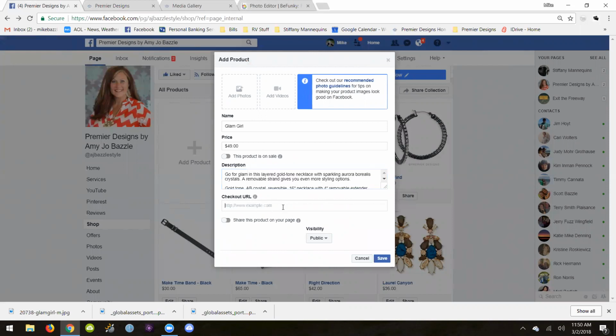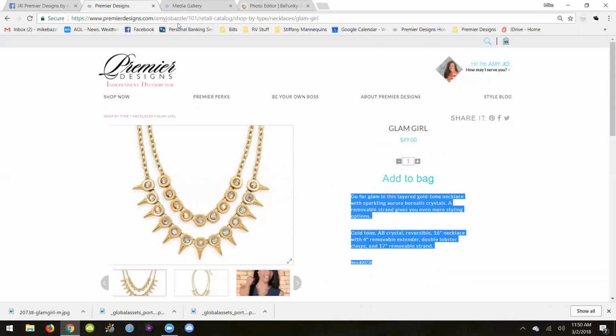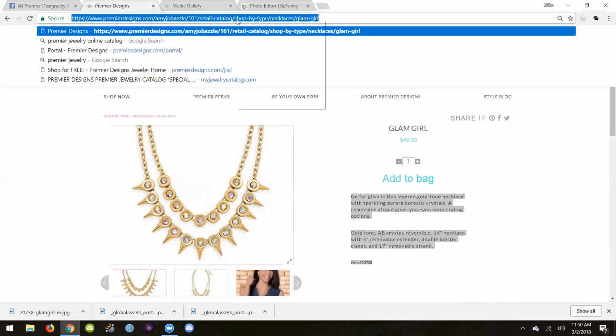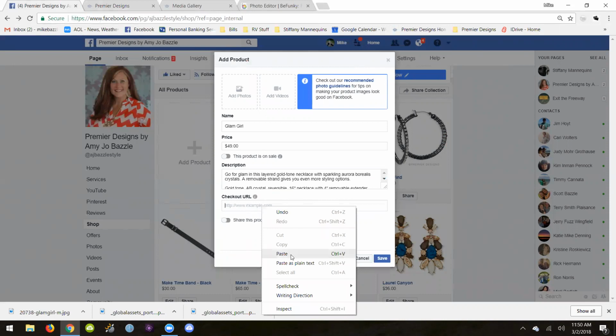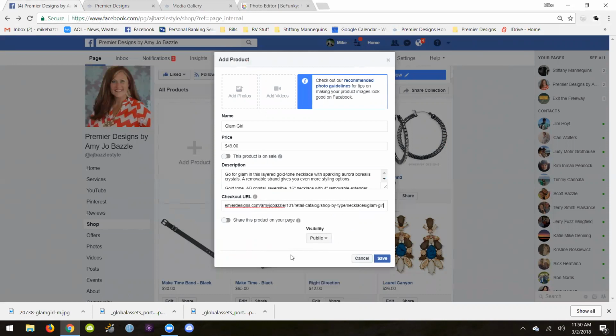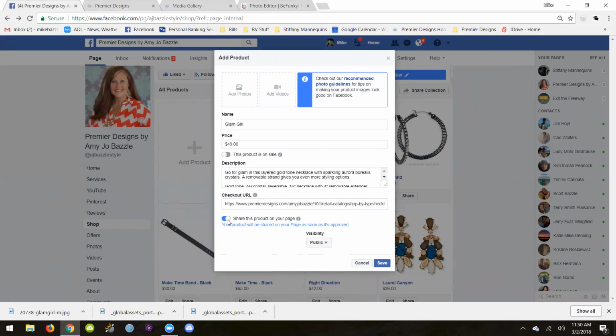Checkout URL. This is important. You need to make sure you use this URL that has your website in it. Otherwise, it's going to go to somebody else's. I'm going to copy that URL, and I'm going to put it right here as well. Right click, paste, or you can do Control V. Now we got to actually put some pictures in there. And I always like putting share this product on your page just because then it'll be shared on the page and people will get notifications.